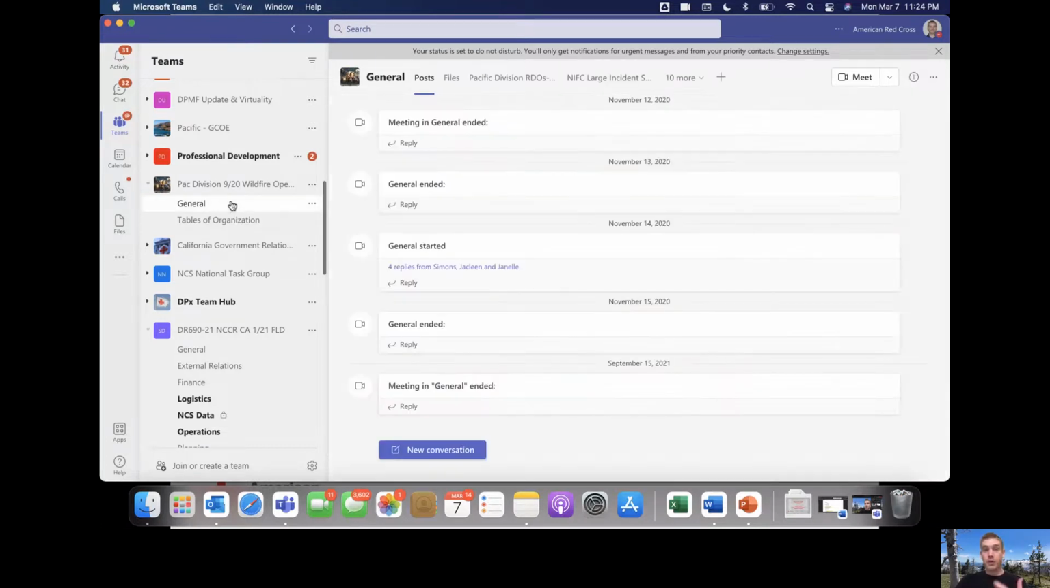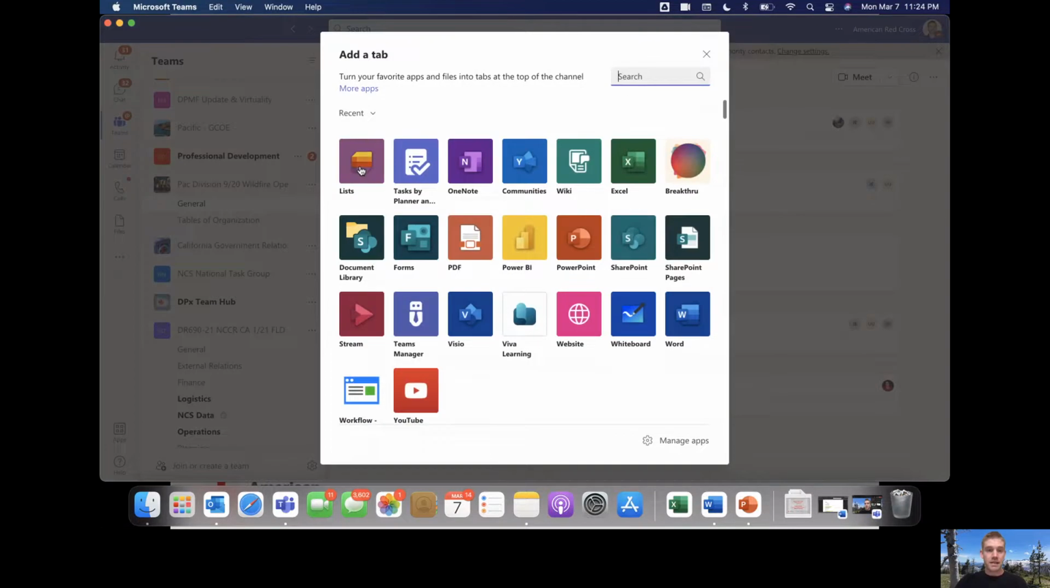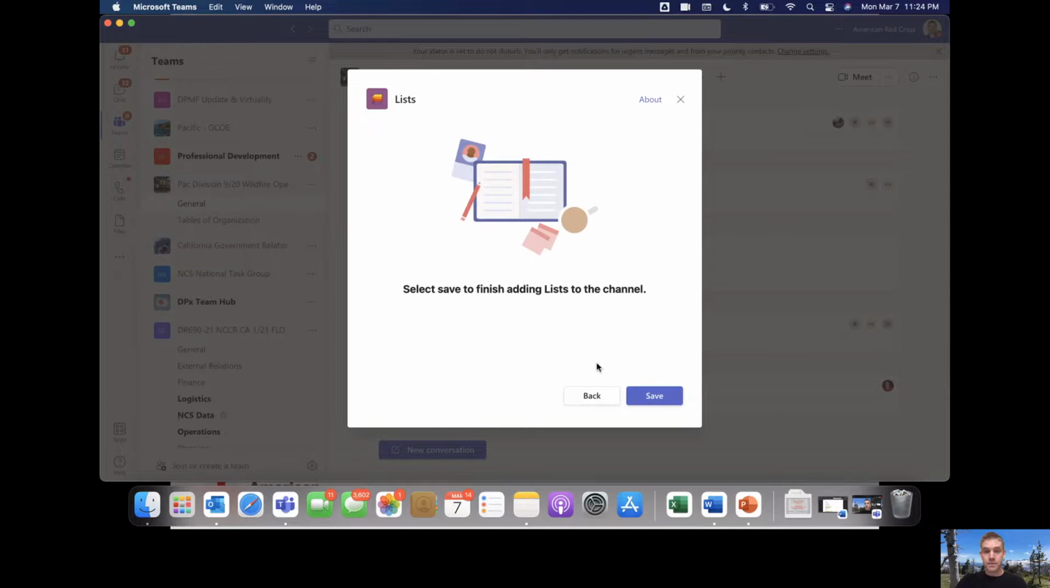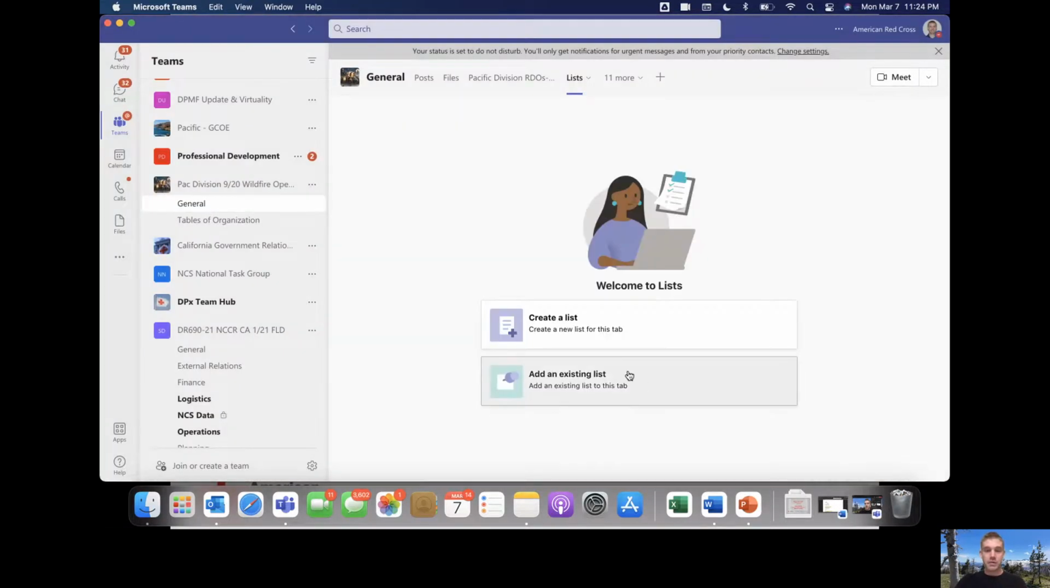So I'm going to go in, I'm creating the mission tracker, and I'm going to click General. So that's our General channel. We want to post the mission tracker here. What you'll do is you'll click the plus sign, and then you'll click Lists. The mission tracker is a SharePoint list. And I'll hit save here. This just adds lists in general to my channel.